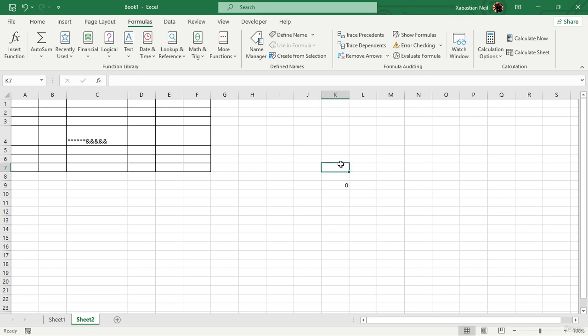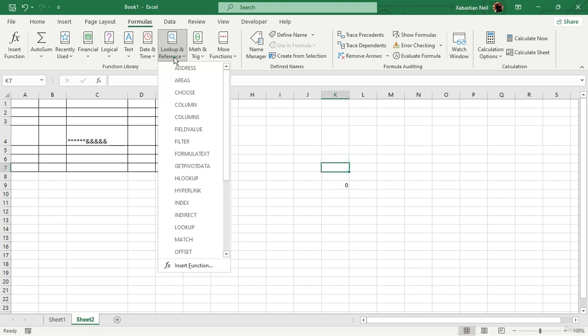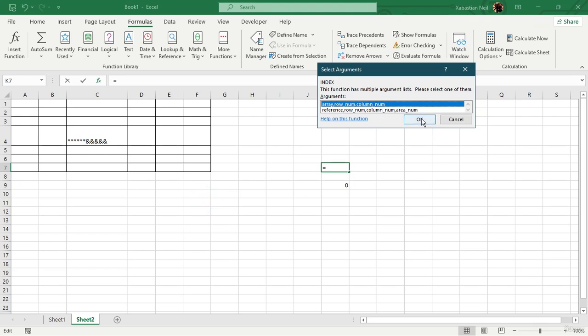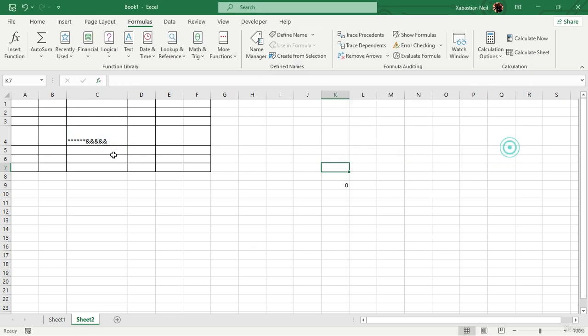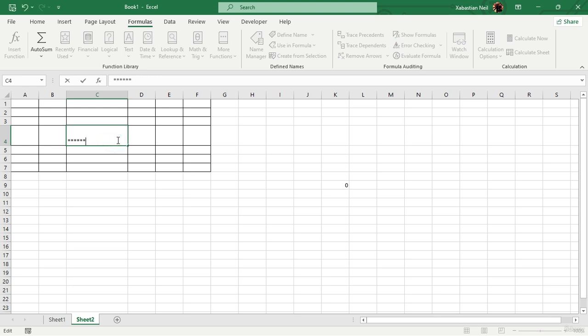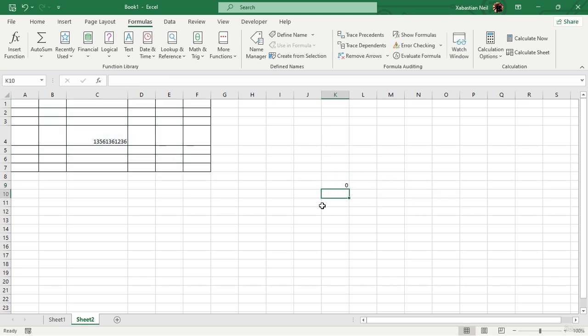So I'm going to do the INDEX function again. Click on Lookup and Reference, click on INDEX, and select the first option. Now I'm going to select the array, which is A1 to F7, with column 4 and row 4. Now you can see that this is 0. Let me cancel this and put in some data like numbers. Let's type in some data right here, so this will turn into data.